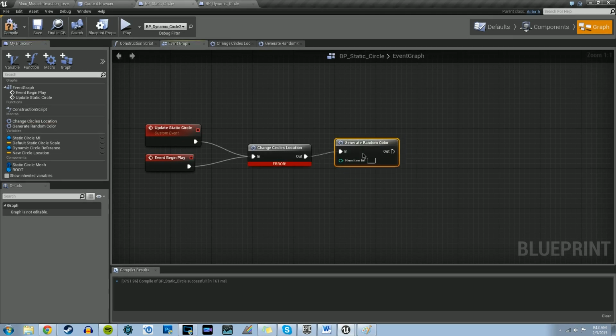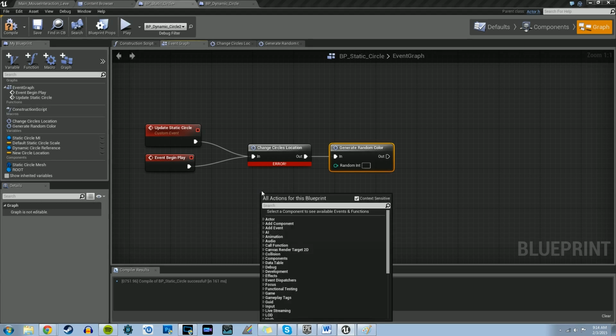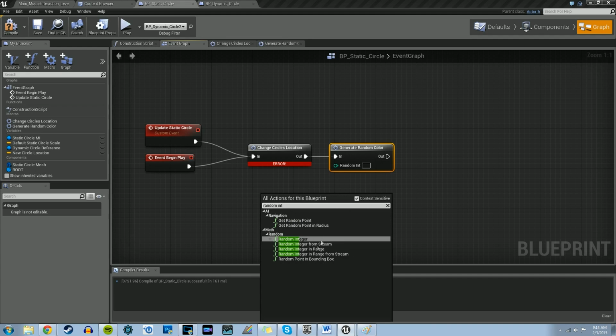And what we're going to do here, since we have this random int pin here, what we're going to end up doing is try to grab a random integer between 0 and 2, and depending on what number it is, we're going to generate a primary color. So if it's 0, we're going to generate a color that's primarily red, and then if it's 1, we're going to generate a color that's primarily green, and then for 2, we're going to basically generate a color that's primarily blue.